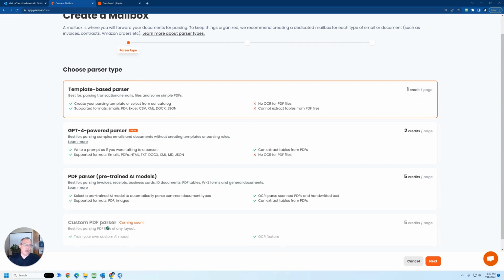They're going to have 4 options available pretty soon, and they go from the cheapest, meaning 1 credit, 2 credits, or 5 credits. And right now, our experience in using the template-based parser has been pretty poor. So we have not been using that option.